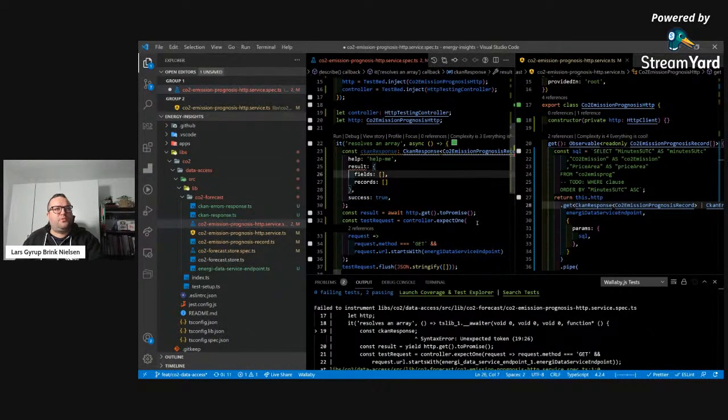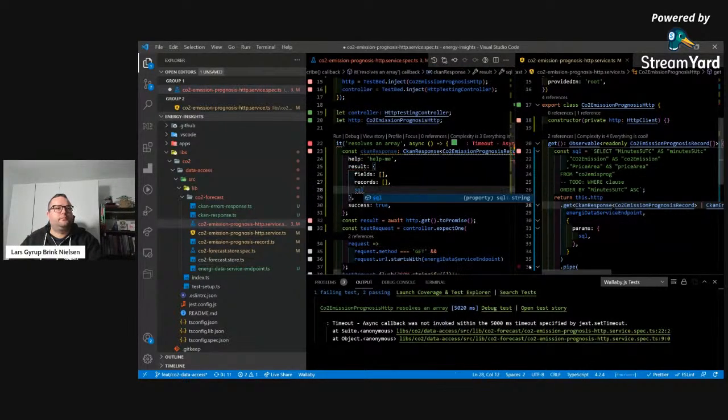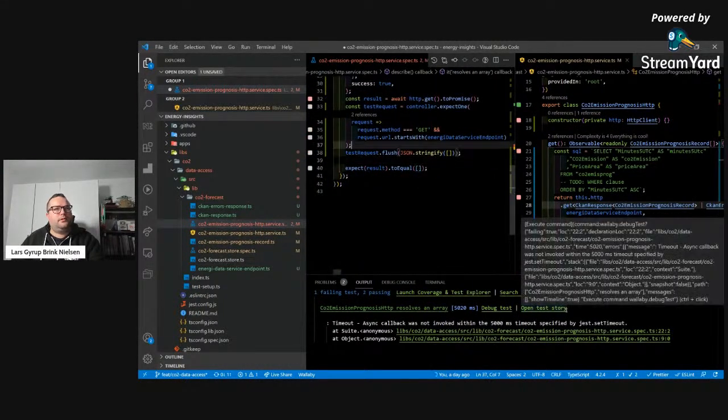So now we're giving it a proper response, but what did I do wrong here? Oh, SQL, yeah. That doesn't matter. Our code is not handling these random properties, so it doesn't matter what I put in here. But the success we're actually listening to, and the records is what we're extracting. So responding with that.